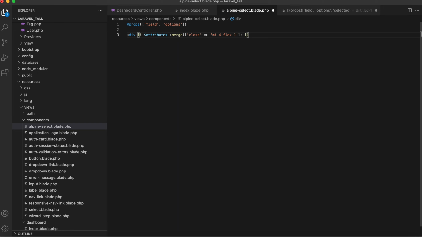All right, then we are going to have the Alpine code, so that would be x-data, and I'm going to define this as a method. I'm going to call it data, and let's close this div, and at the end let's create a script tag, and within this script tag I'm going to define this function data. This should match, and this would return all the properties and methods which would be used by our select component.